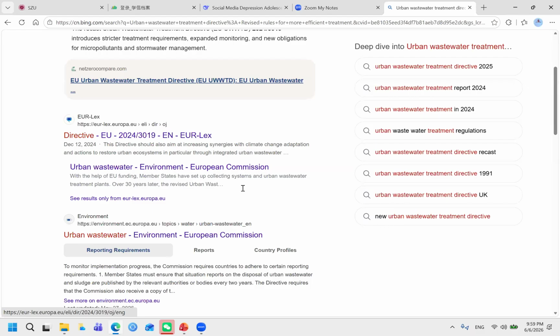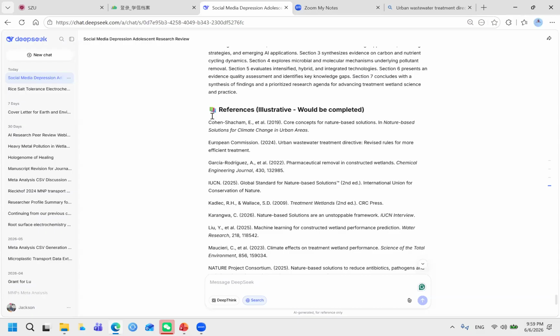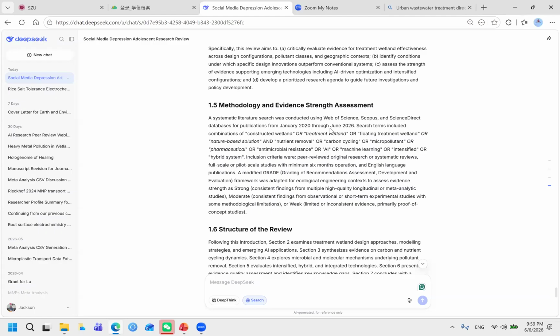Now you can take your time. You go through your introduction very well, and you see introduction point 1.5. It gives you a literature search methodology. A systematic literature search was conducted using Web of Science, Scopus, and Science Direct databases for publications from 2020 through June 2026. Search terms included combinations of this, and that. So you see how different they are.